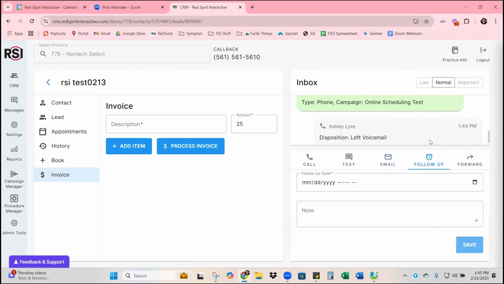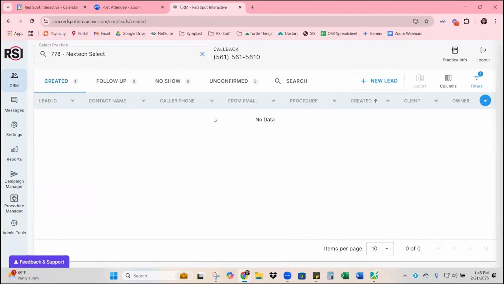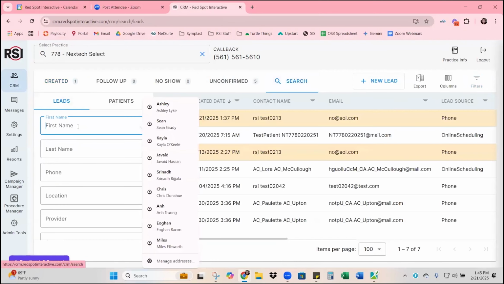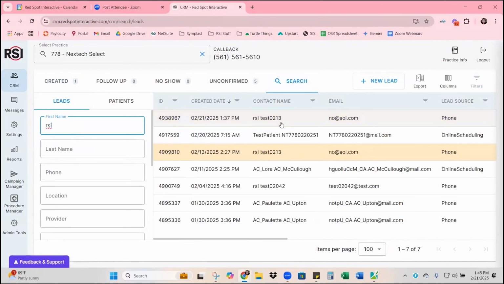Follow-up is still the same. If you needed to set a specific day and time to reach back out to a patient, you would be able to do that right here. Another neat feature on this screen is you have the ability to categorize this lead, and it will color code it. A low priority turns it a grayish color, normal would be white, and important would make this lead orange. So if I go back and search RSI, there I am right here. You can see I am in orange color now.